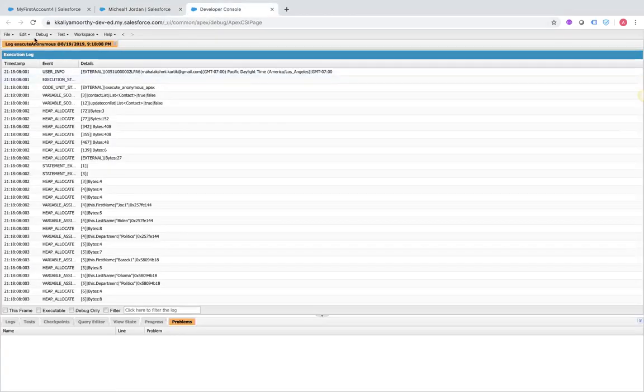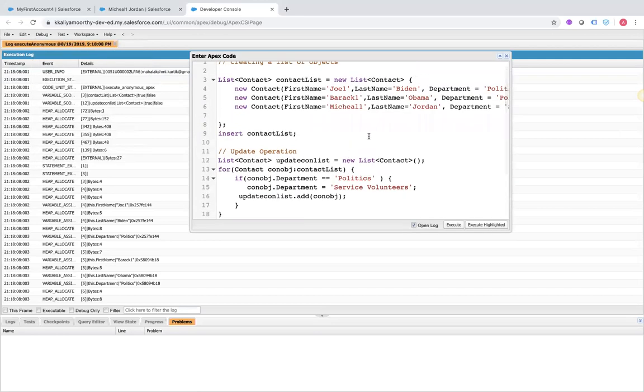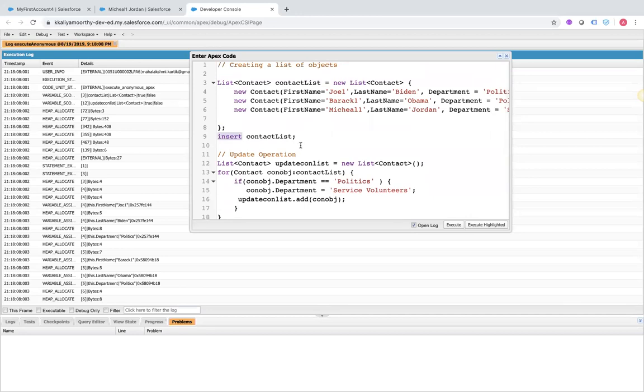The reason being, our code has 3 objects initially, and everything was inserted. And then I'm checking those 3, and whoever has politics, I updated to service volunteers, and then I'm updating the list. Now you learned the 2 DML operations. What is insert, what is update? This is update to the existing records. This is inserting the brand new record.